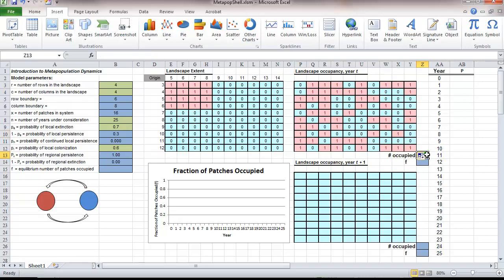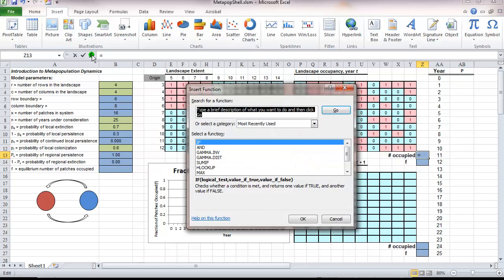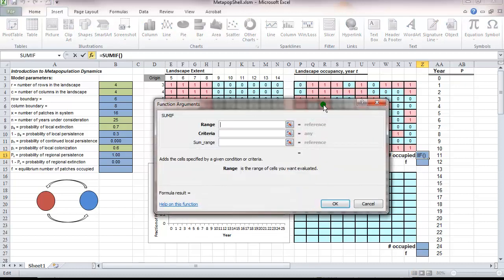So in this particular landscape at time t, which we've just seeded with a random number, in this cell here, we're going to now calculate the number of patches that are occupied. And to do that, we're going to select cell Z13, and we'll use a function in Excel called the SUMIF function. Let's find that function and open up the dialog box.